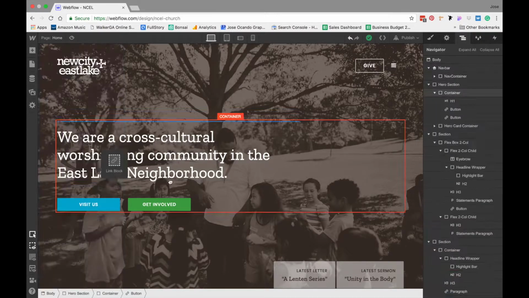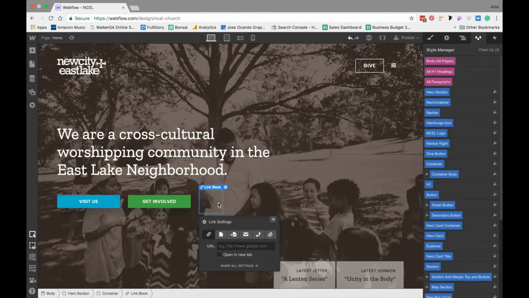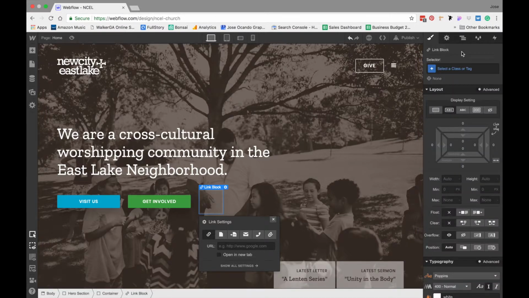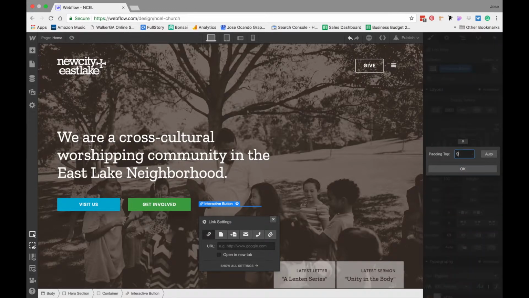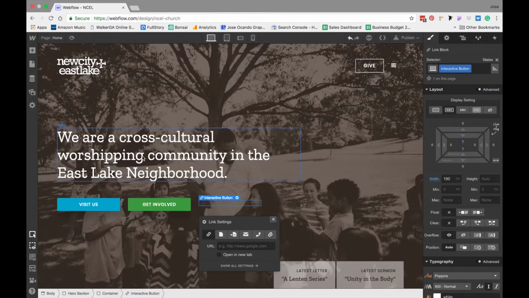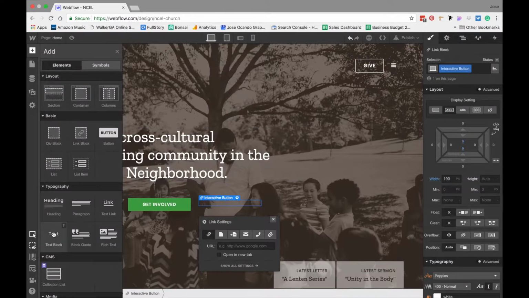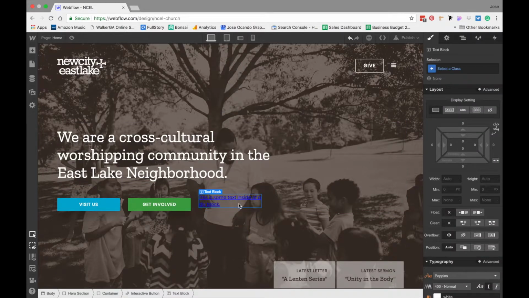I'm gonna use a link block because I wanna make sure that since this is a custom button, it still has the clickable element to it. All right, so I'm gonna call it interactive button. And I know from designing these other buttons that these buttons are actually 190 pixels tall, and they have 9 pixels of padding at the top and bottom. All right, so if I add a piece of text to my interactive button, and then go ahead and give it visit us, we can start styling the text.